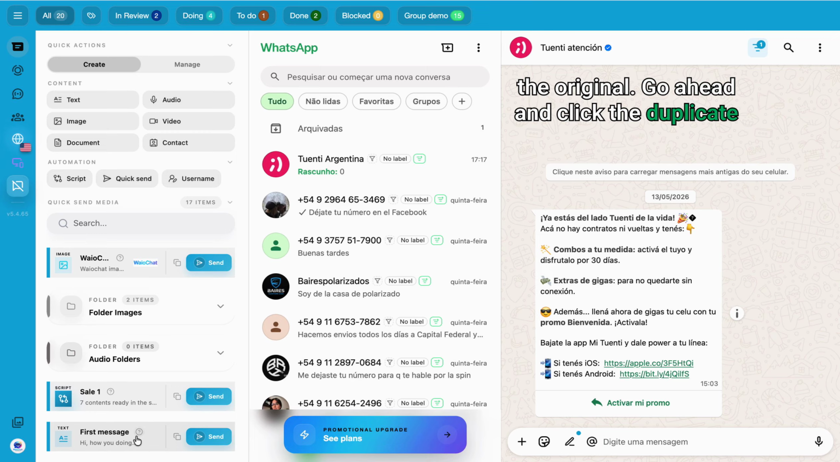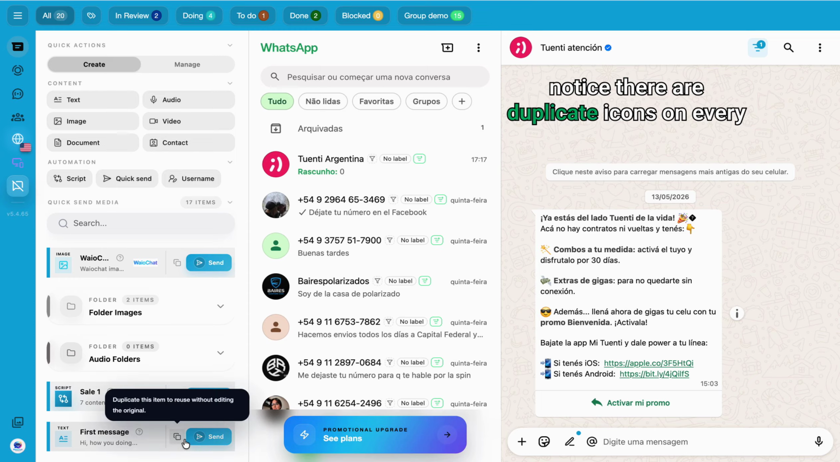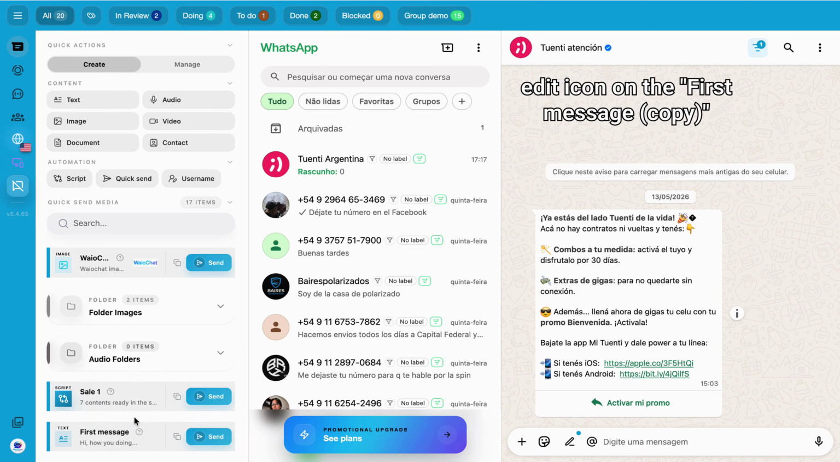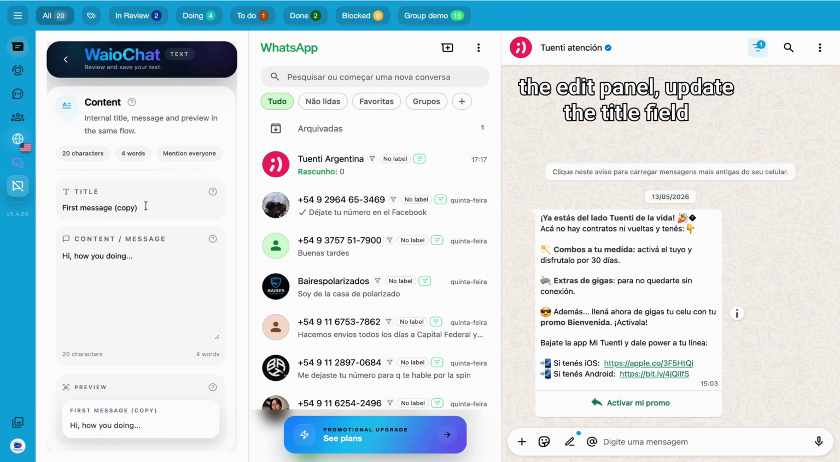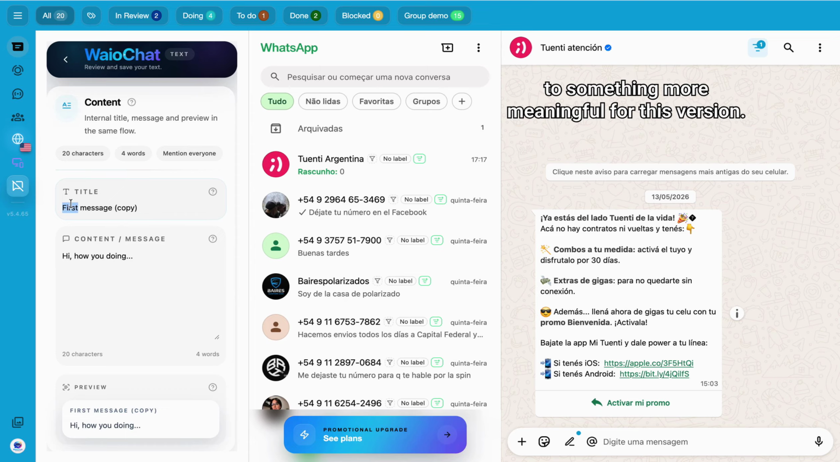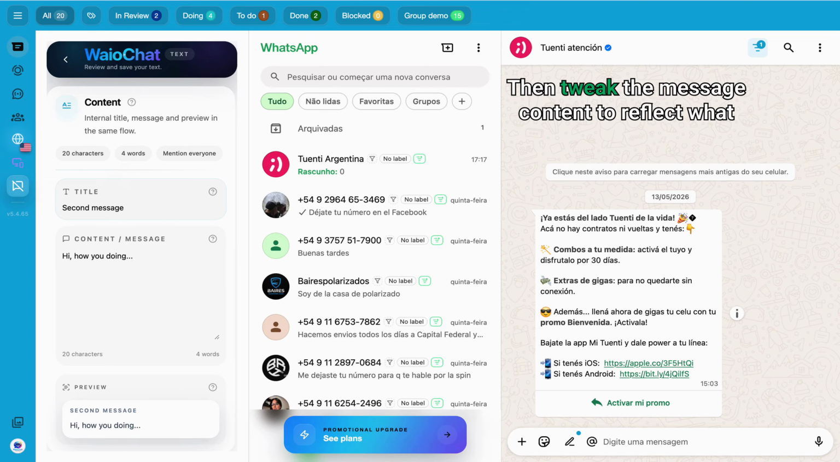Go ahead and click the duplicate icon and you'll see a new entry pop up called First Message, Copy. You'll notice there are duplicate icons on every item, so this trick works for any saved message. To customize your new copy, click the pencil edit icon on the First Message, Copy item. In the Edit panel, update the title field to something more meaningful for this version. Then tweak the message content to reflect what this new version should say.